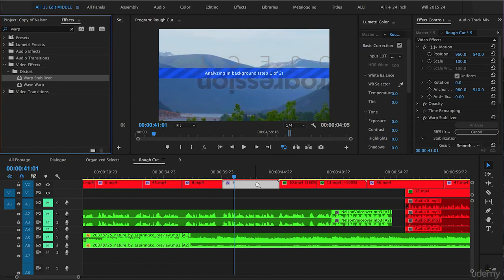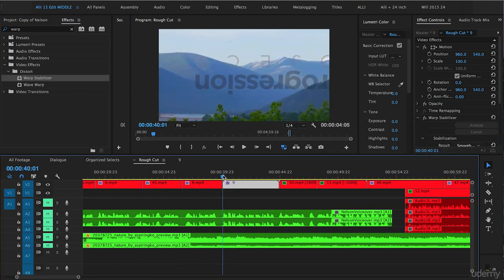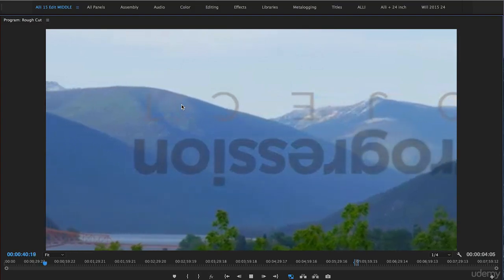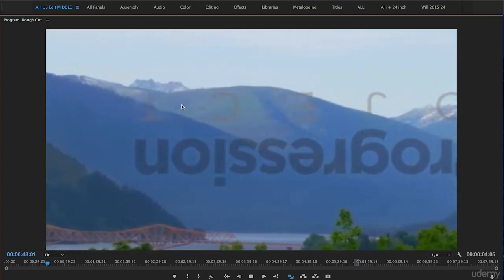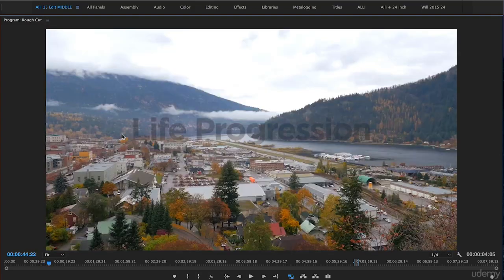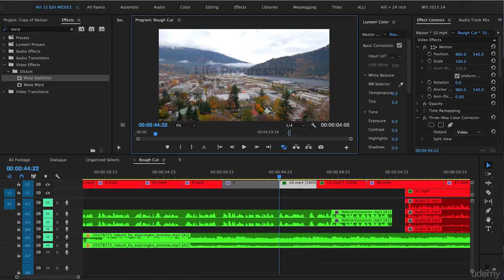And we'll let Warp Stabilizer work its magic on this clip. All right, so let's watch clip 9 with Warp Stabilizer on it. Click on the program panel, push the tilde key and the space bar. So as you can see, I'll just push the tilde key, the clip warped a little bit. I'm not happy with that.